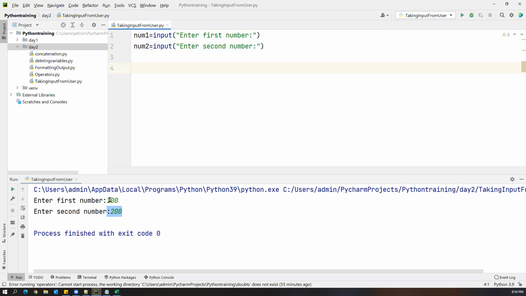Now what is the type it will consider? When I pass these values here and here, what is the type of number1? What is the type of number2? That we need to understand first. Can you guess the type of number1 and number2? Type means the data type Python will assign to those two variables.